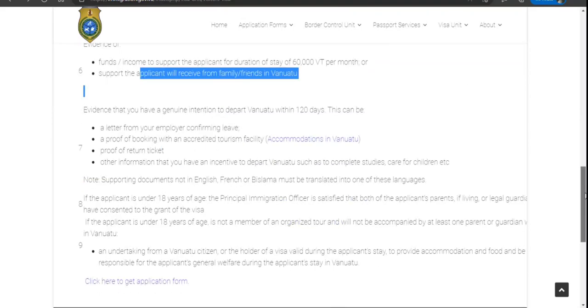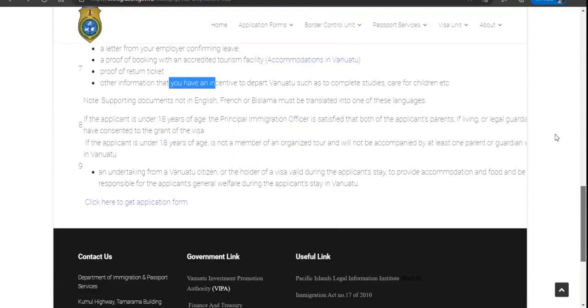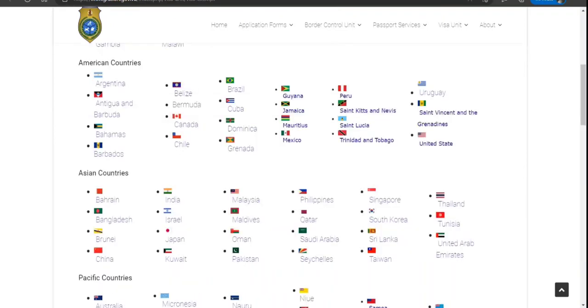Basically, these are the general things. You are going to a country, so your return, funds, and where you are going to stay. And if you are employed, a letter from your employer, proof of booking of tourism, proof of return tickets, and for underage applicants, there are other things. Now, let's go to the visa exemption.